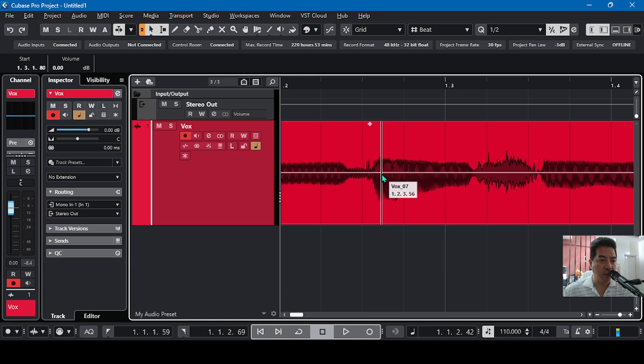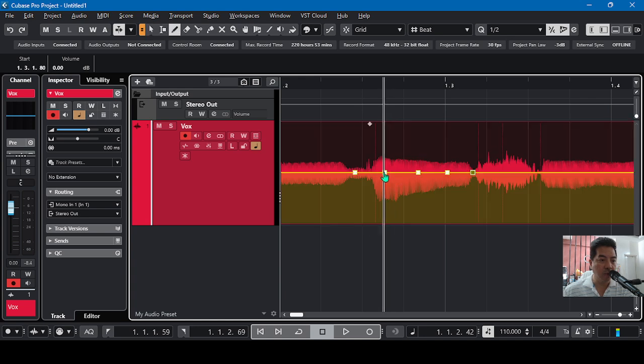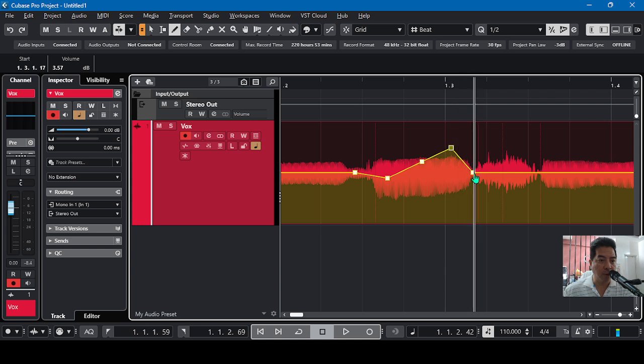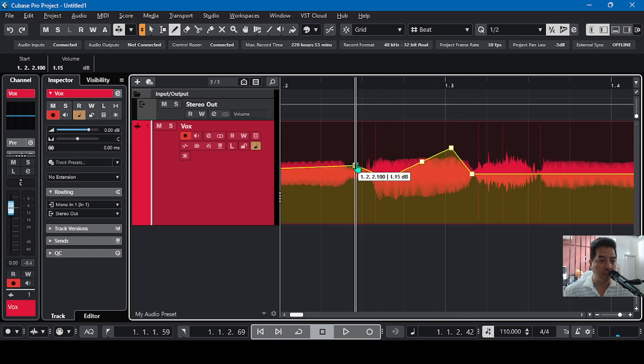And then after that, you can drag this one up, or you can shrink this size, and then drag this one up, or drag this one up, and drag this one up. See? Okay.